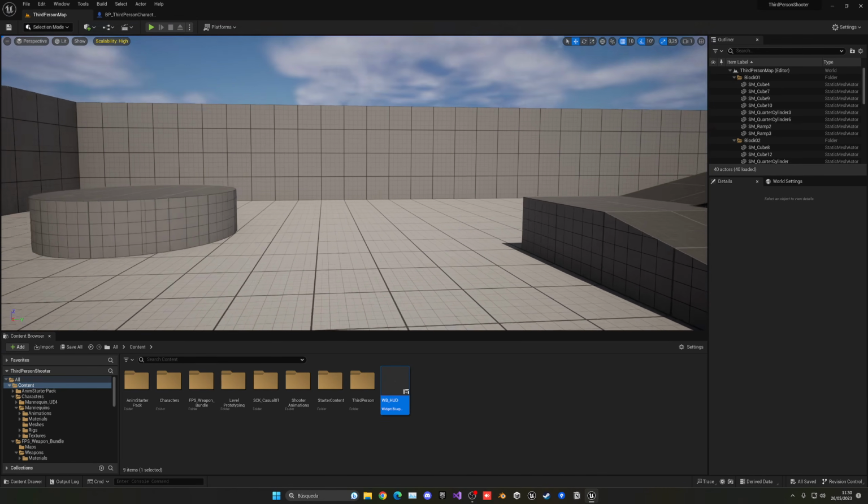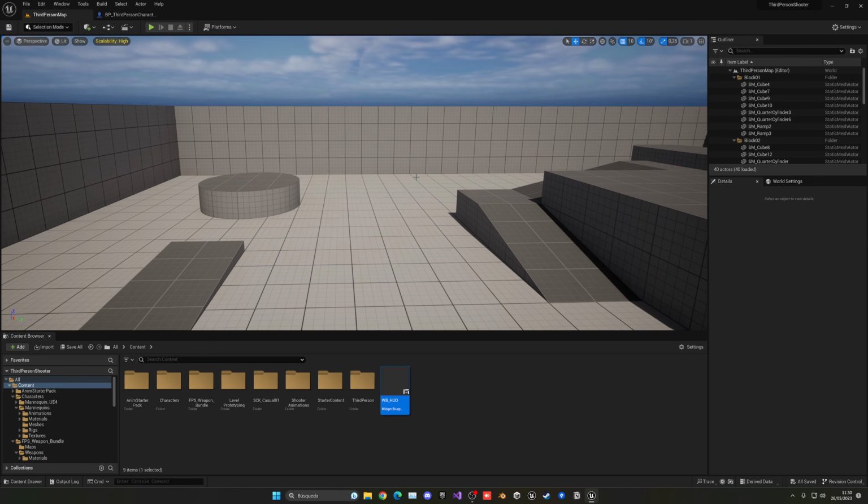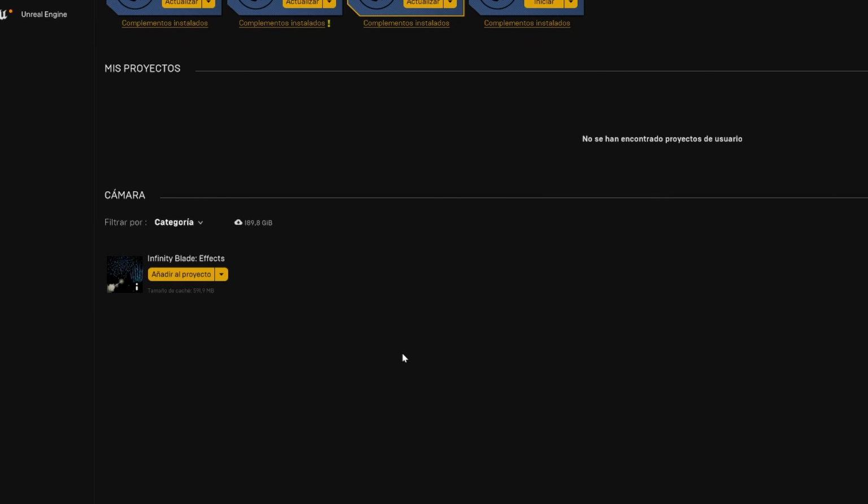Alright, so we have a lot of things done. So let's go ahead and basically add our effects, such as sounds and some particles, so when we hit, and also some muzzle flashes. So let's go ahead and do so. For our effects, we're gonna be using another free asset pack, because those are more advanced effects that we really would need a whole separate tutorial for them. And so we're gonna be using the Infinity Blade effects. It's gonna be linked in the description. Again, totally free from Epic Games, so you just add it into your project.